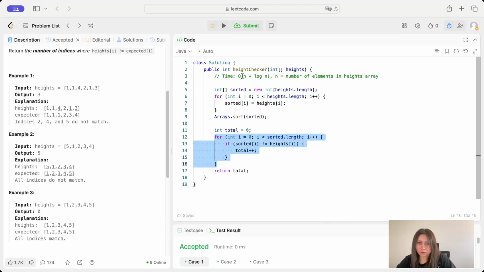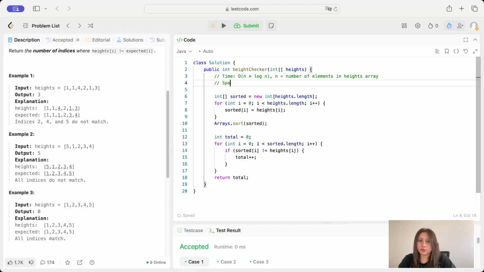In total, the time complexity just comes from the sorting, which is n log n. Our space complexity is going to be just O of n, where n is the same thing, because we have this duplicate array to store all of the elements that were in heights. That is our only data structure here. So that's it for this problem.